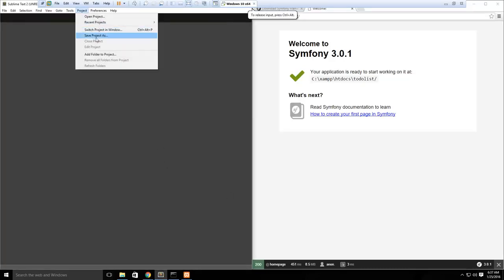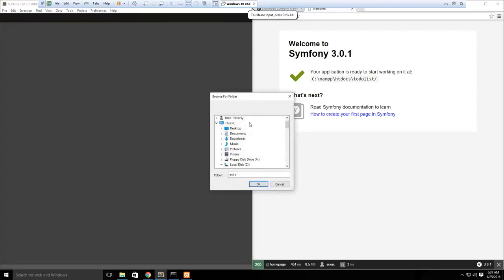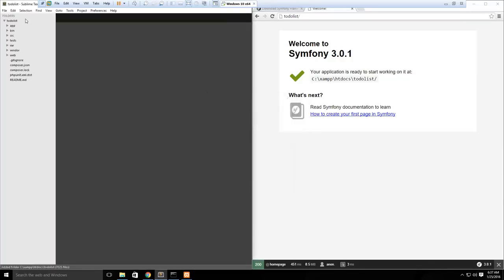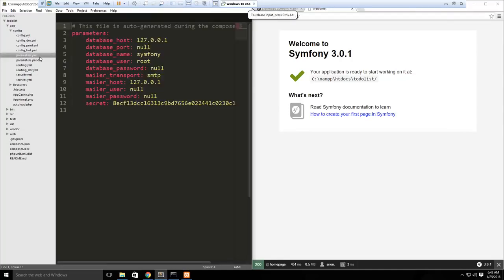Alright, so now what I'm going to do is add the project to my text editor. So we're going to want htdocs and to-do list. Okay, so this is the structure over here of a default Symfony application. And just to briefly go through this, we have the app folder, and if we open that up, that's where our configs are going to go. Alright, so our database parameters will go in the parameters file. We have our main config. Alright, and then under that we have a resources folder.